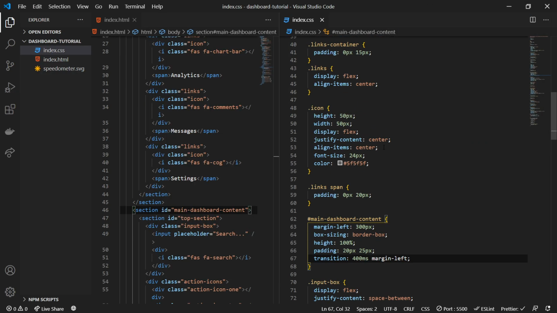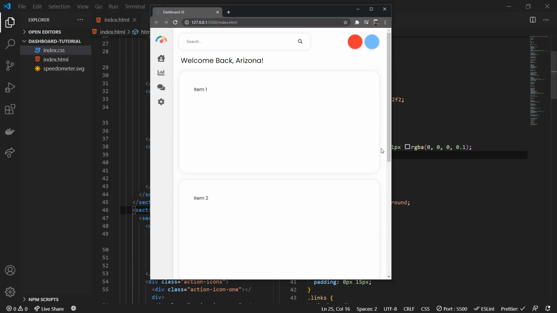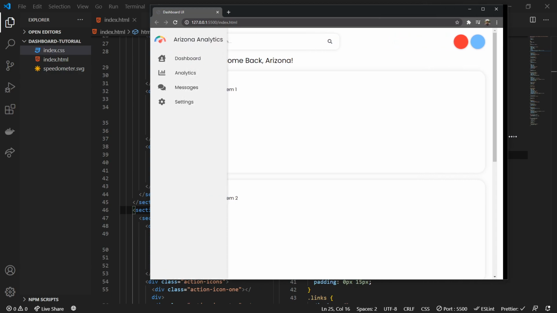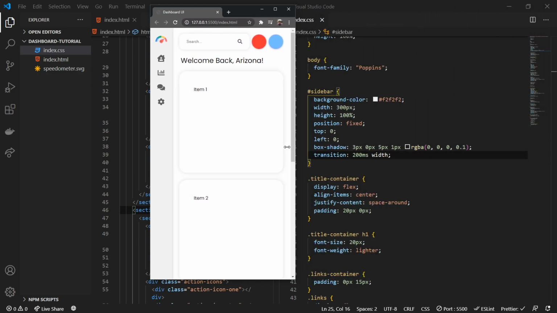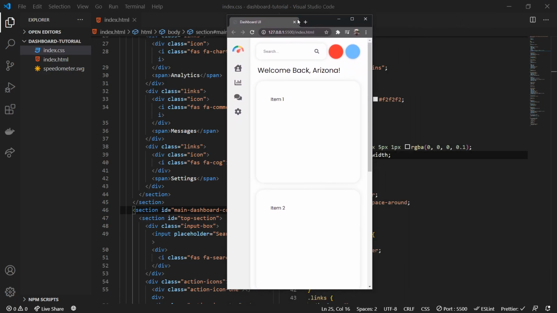Though I think maybe for the sidebar text, I kind of want it to be a little bit faster, I guess. There you go. Looks nice. And there you have it. So now you have a dashboard that works on the web, on the browser, and if you wanted to have your users use this for mobile, they could.